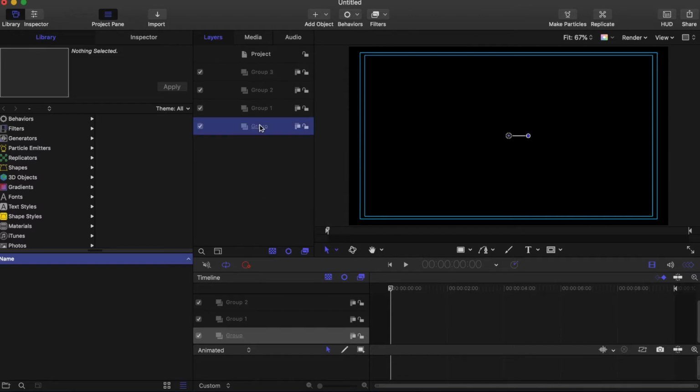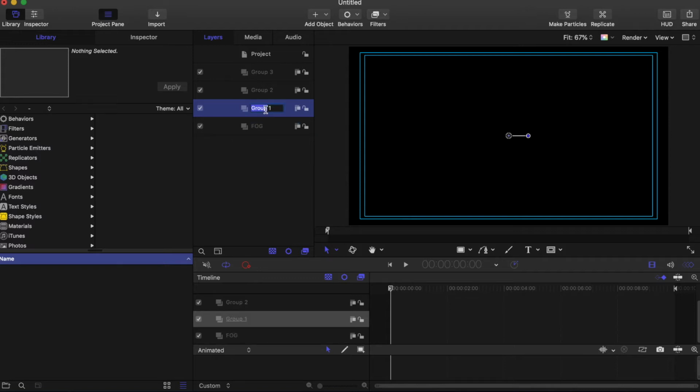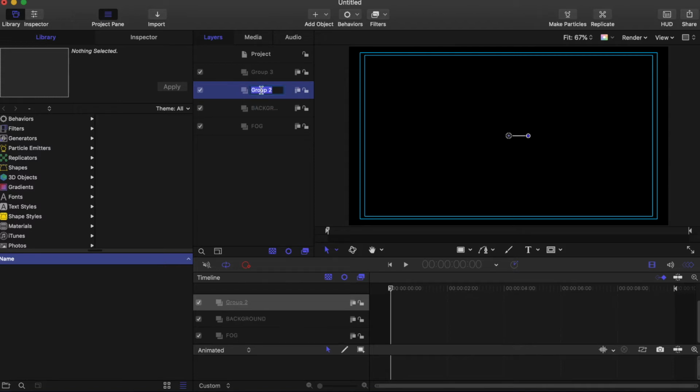So this bottom group here, this is going to be our fog group, that radioactive fog. So let's just rename this group Fog. The group that's going to be above that is going to be the background, and this background group is where we're going to have our floor and our moon. This group is going to be the title, and then this top group is going to be the white that's going to create that transition once the moon reaches its peak height, and then the title bleeds in and it goes from that black to white.